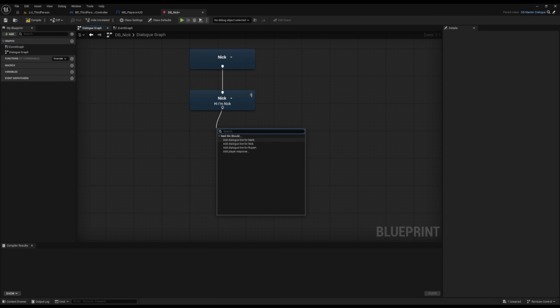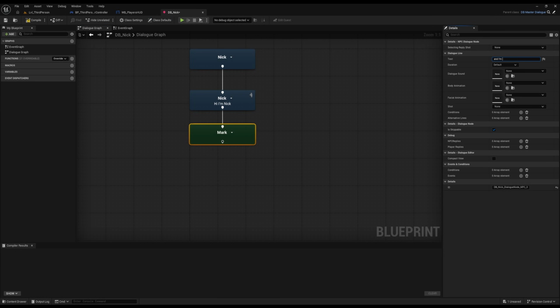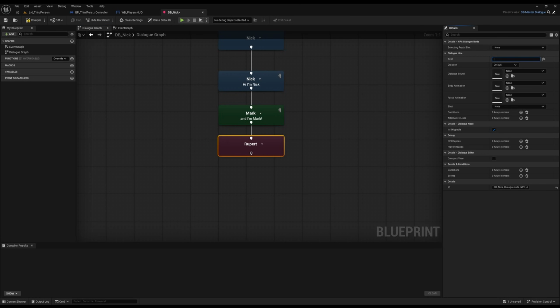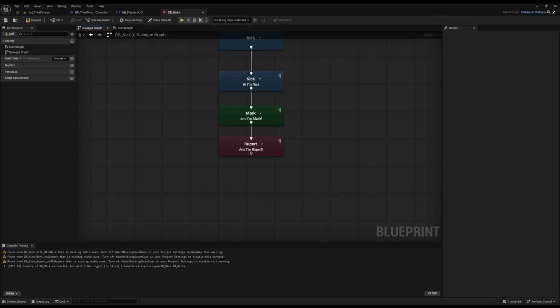So we'll add Mark, and I'll set his text to be, "And I'm Mark." We'll also add one for Rupert, just so he can introduce himself. And we'll come here and say, "And I'm Rupert." And we'll hit compile and save. And that's pretty much our dialogue setup.